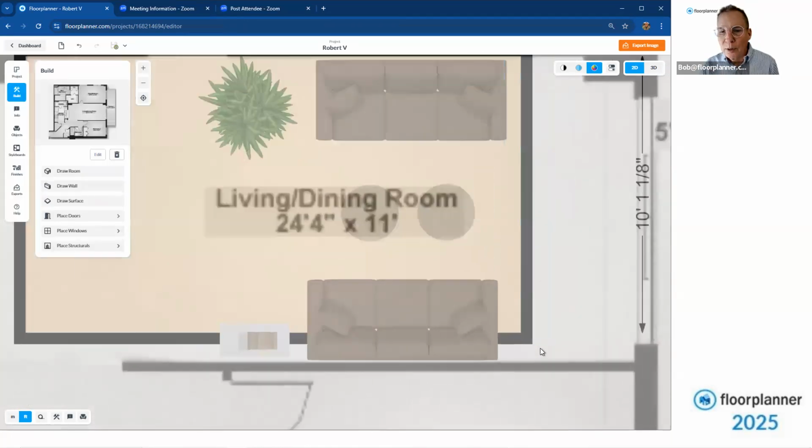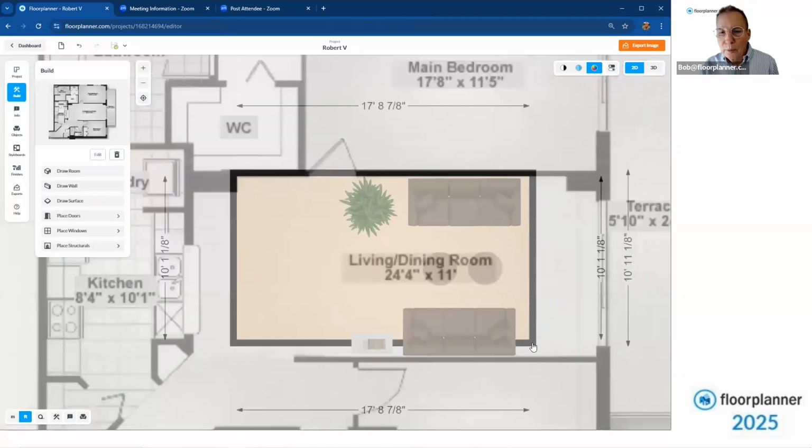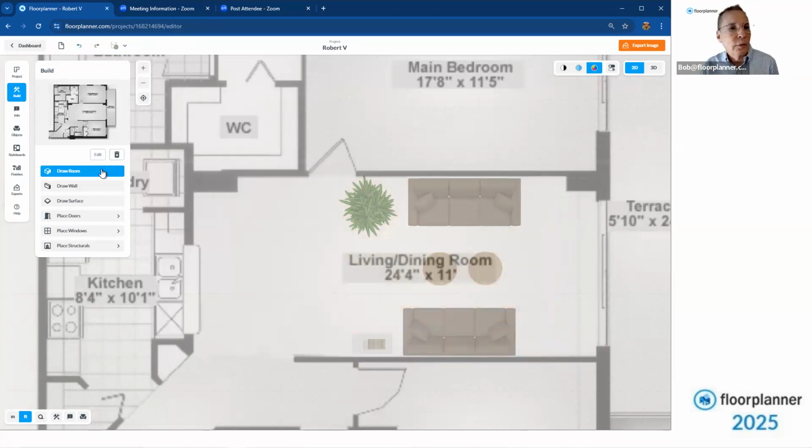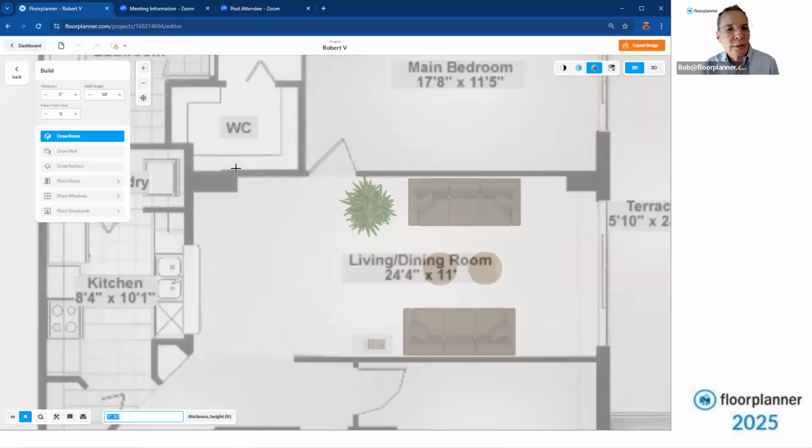Oops, got a little sloppy there, sorry. Let's go backwards. Let's take that back for a second. We'll make this nice and clean for you. I just got off there. Let's go to draw room. 5 inches thick, 10 feet high. Stay inside the middle there. I just lifted my mouse for a second. So I'm going to left click and drag out the room.